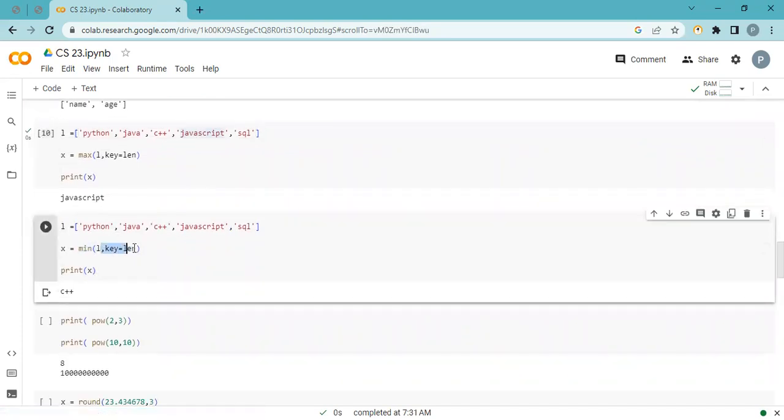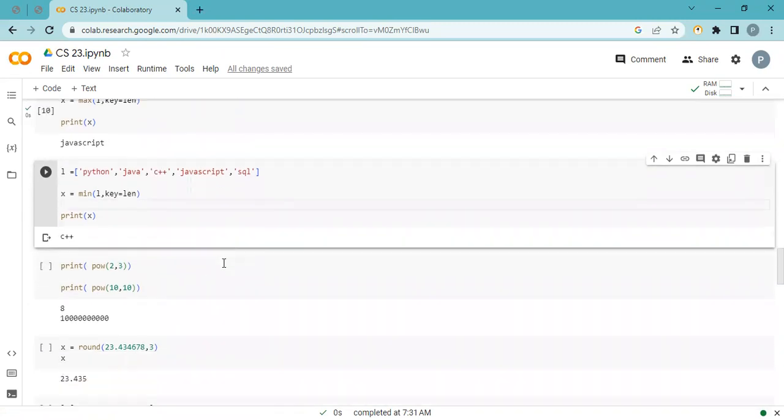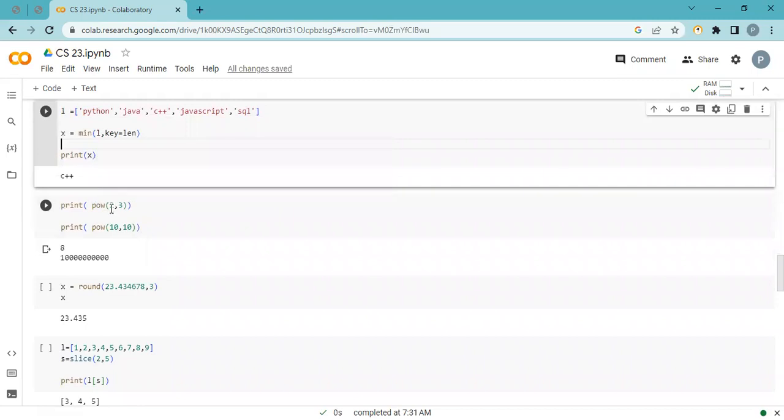If I skip this part, it's showing the minimum character as per the ASCII. Okay, so basically it's a C, right? And if I use key length, then it's showing the smallest. Okay, it's showing the smallest length. Power: 2 raised to 3, 10 raised to 10.